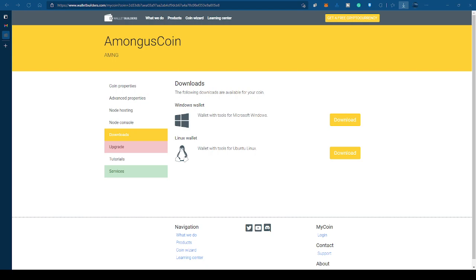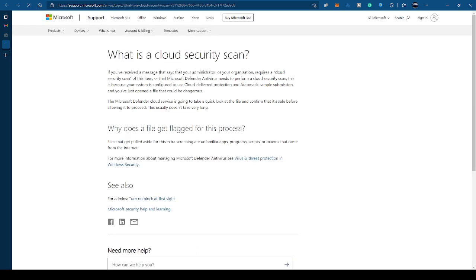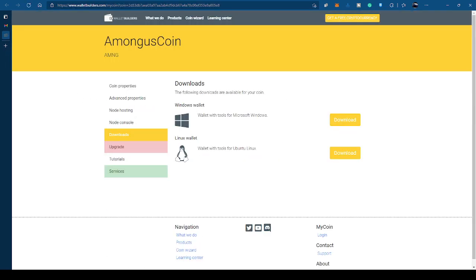Let's extract it. Let's reopen it. And yes, this might happen. For me, it needed a security scan. And now we can open it up. Just run it anyway. Use the default directory. And now we have Among Us coin core. And there we go. Now we have our very own cryptocurrency wallet.